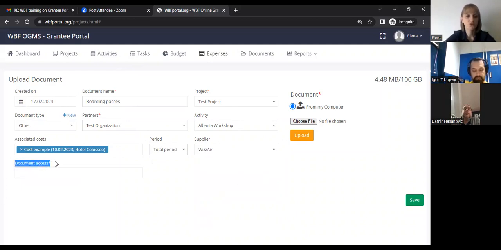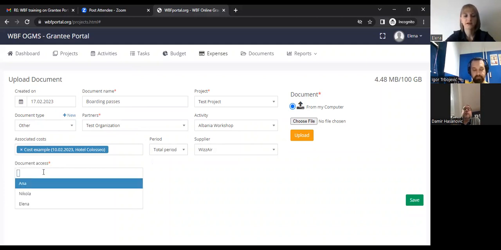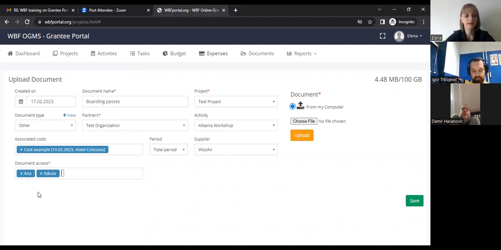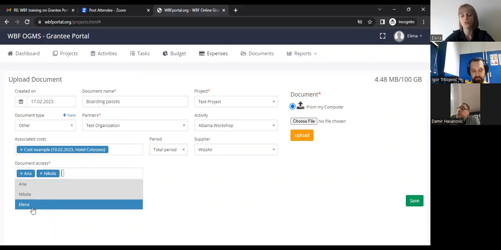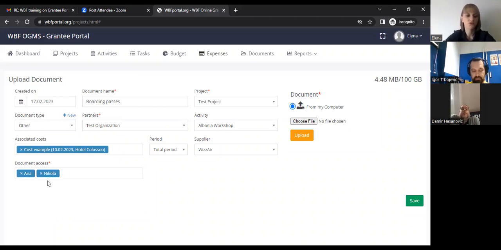very important to provide access to this document to the persons that are added to your project in order for them to be able to see these documents. And this provides an additional level of limitation of access, meaning that if you, for example, want Anna and Nicola to see some specific document, you can add them to the system. But if this is some specific document that is not relevant for Elena or you don't want her to see it, you don't add her to this group of persons that have access to this document.